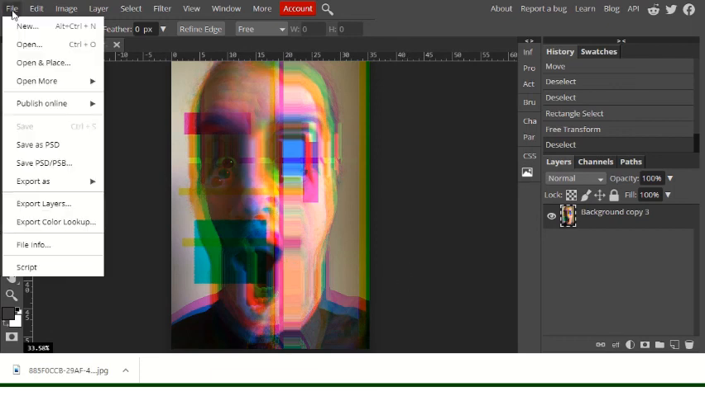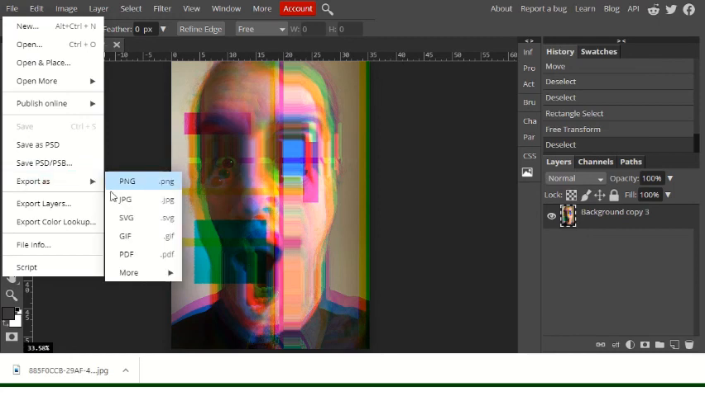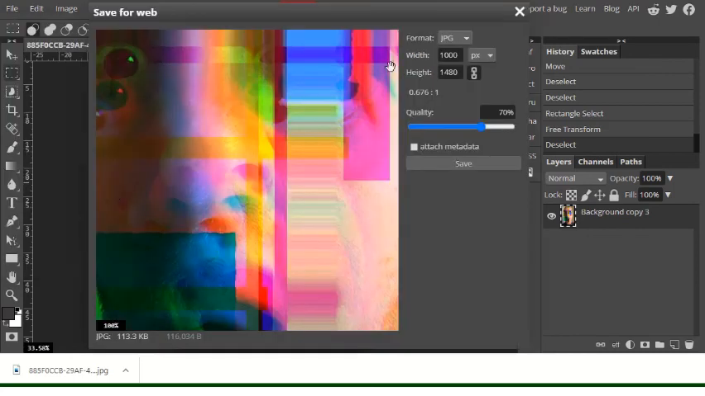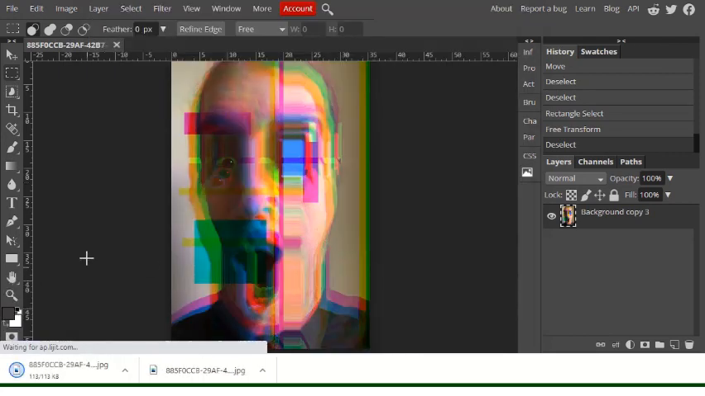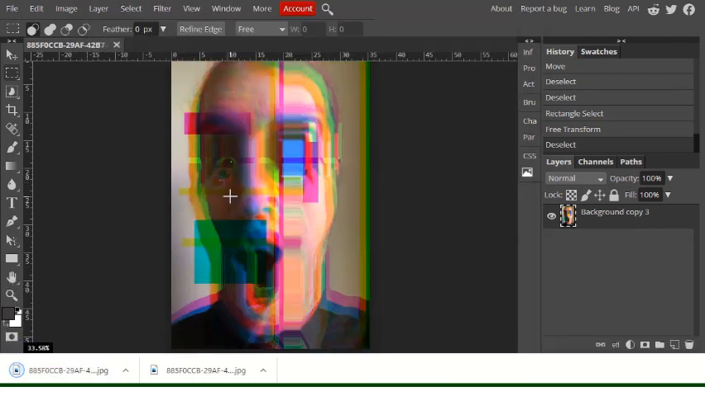So I'll save that as a JPEG. So export as JPEG. That'll again bring up the box there just to tell you about quality. That's fine. Press save. That will then download, and that's in my downloads folder.